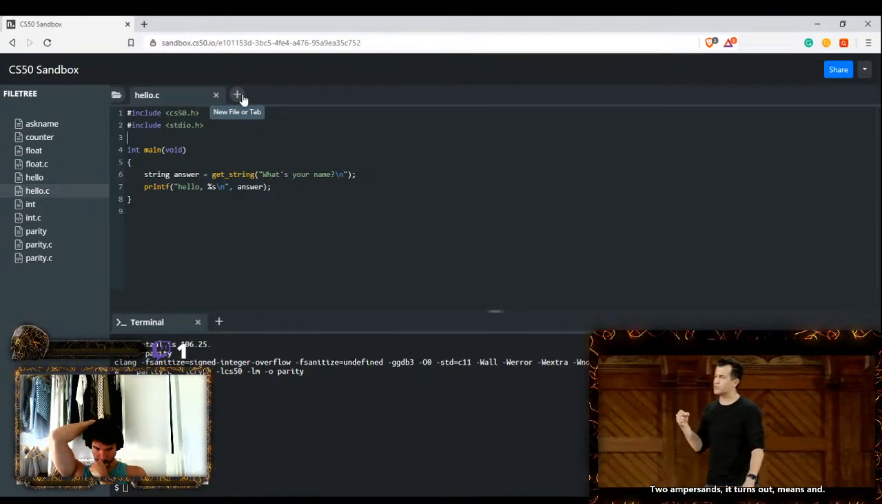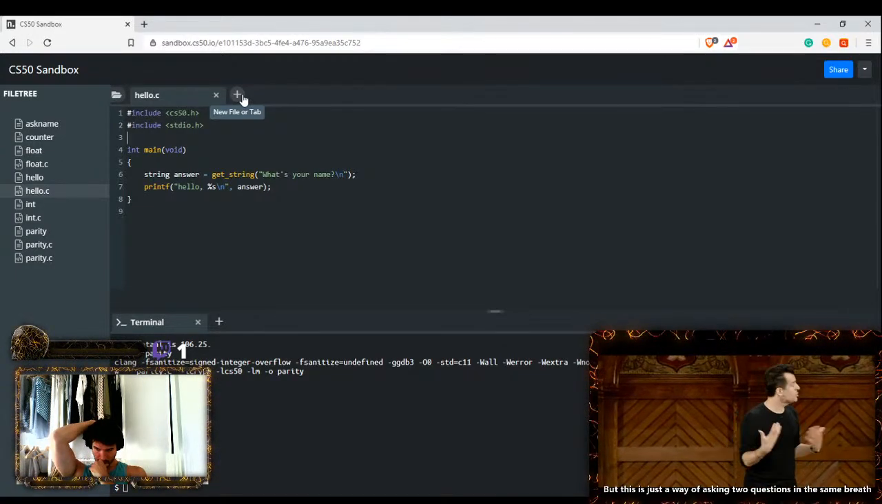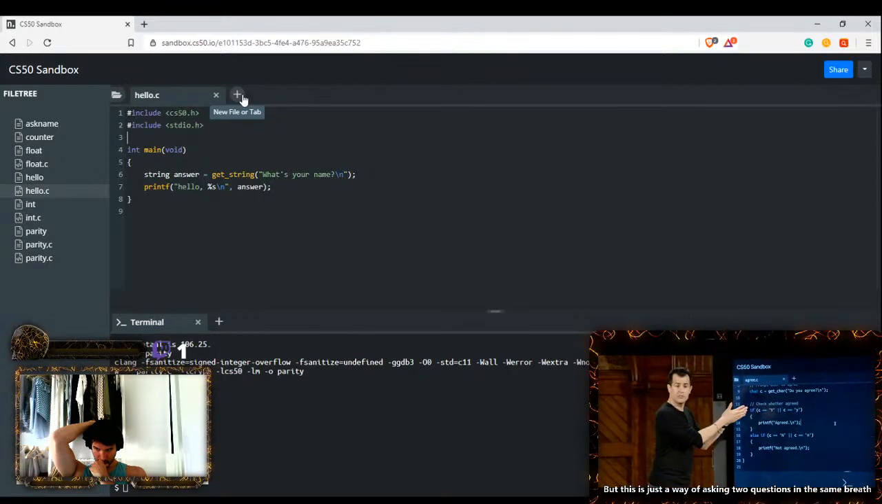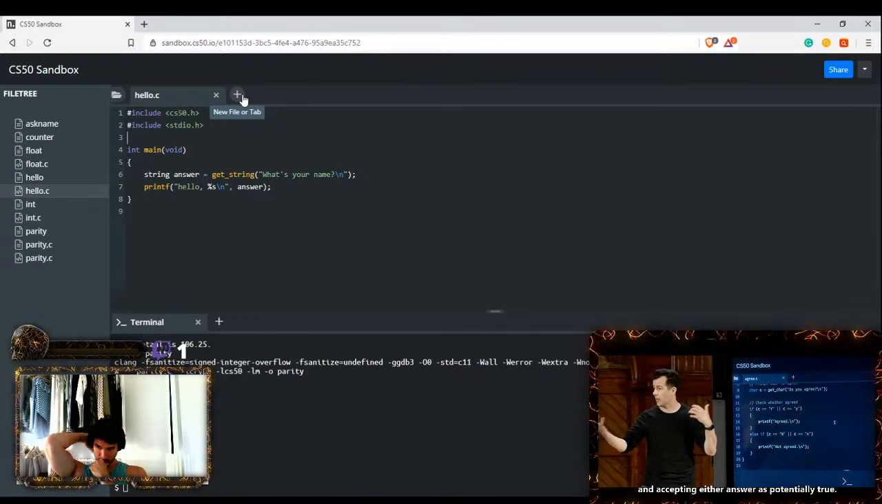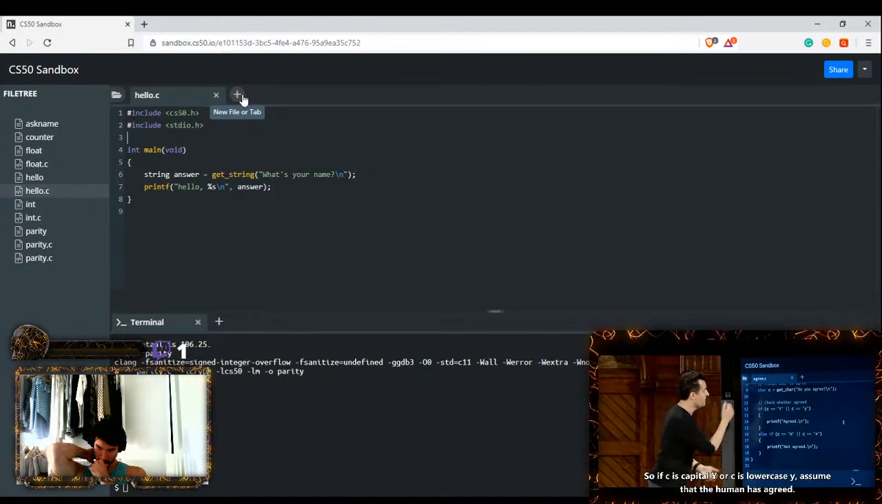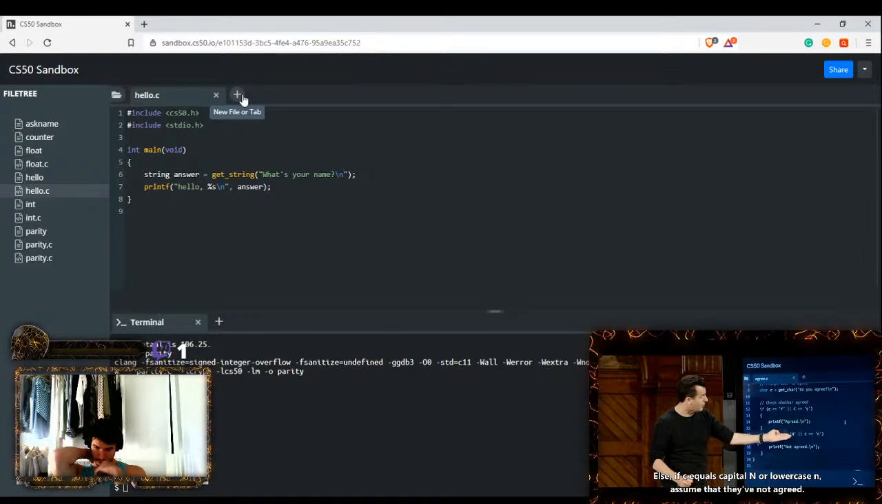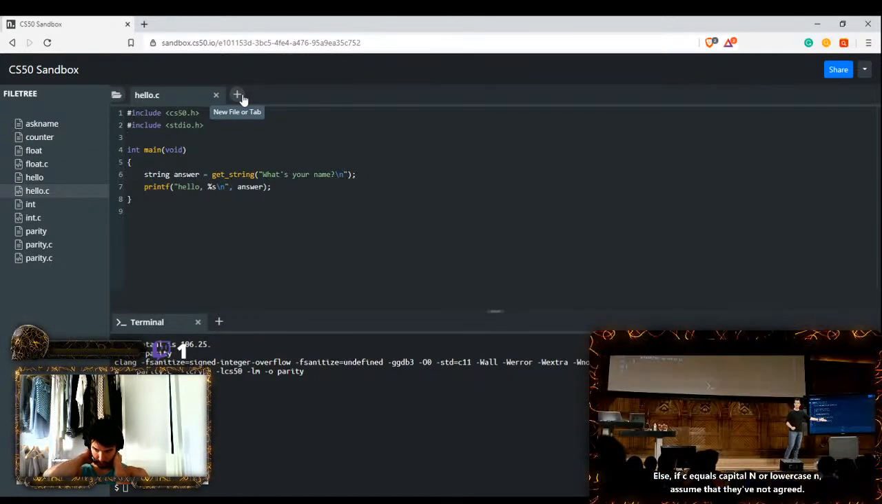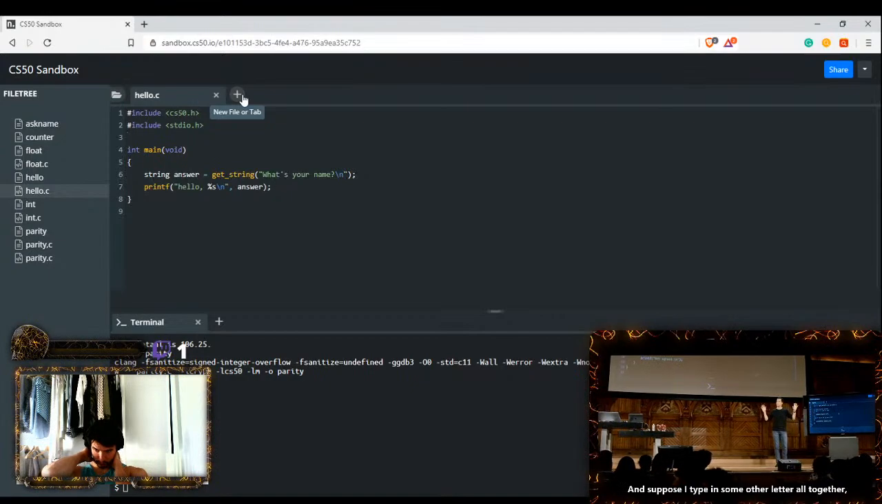Two ampersands, it turns out, means and. But this is just a way of asking two questions in the same breath and accepting either answer as potentially true. So if c is capital Y or c is lowercase y, assume that the human has agreed. Else, if c equals capital N or lowercase n, assume that they've not agreed. And suppose I type in some other letter altogether. What's the program going to do?